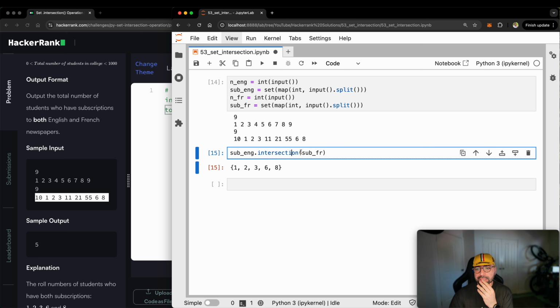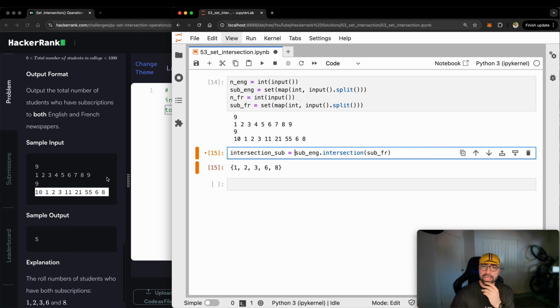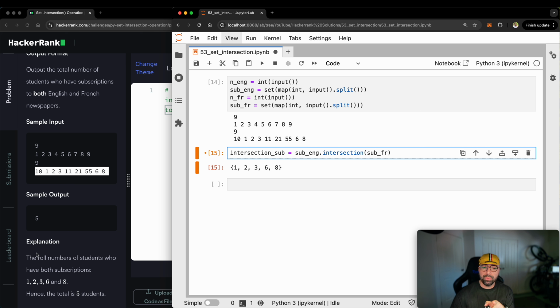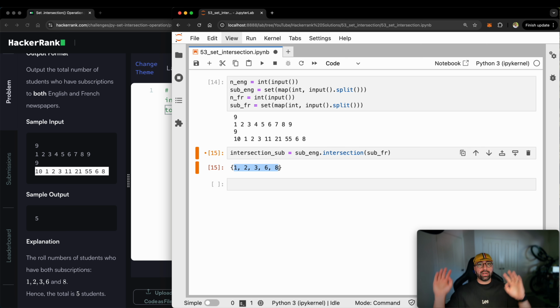Did I really save this anywhere? No, I did not save it because I am just running this on the fly. What I really need to do now is to say intersection for subscriptions equals. So now that gets saved into a variable. And also, I need your attention on the expected output. Hackerrank tells me that, hey, I don't want you to give me the roll numbers that are in both French and English classes. I want you to give me the number of them. So if I were to find the length of this intersection, maybe that would be the answer.